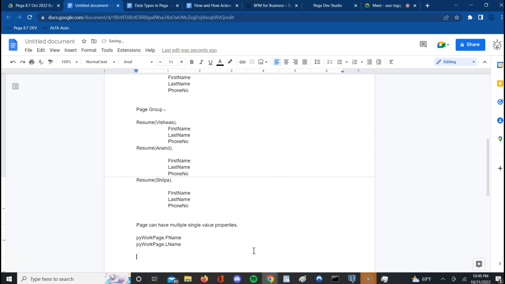Let us say the first name is sitting on a customer page. In pyWorkPage, I have created another page called customer page. Then you know where it will be. The clipboard structure would look like this. If there is another page under pyWorkPage, then it would look something like this: CustomerPage dot first name, and the value could be anything, say Vishwas. If you have another page in between your work page and the property, one of the different pages which belongs to a different class, let us say. We'll see how exactly we do that. Why we need that is also something we will understand.